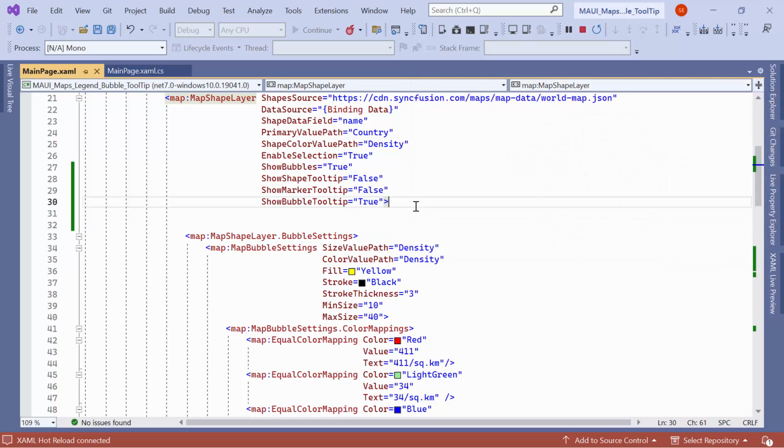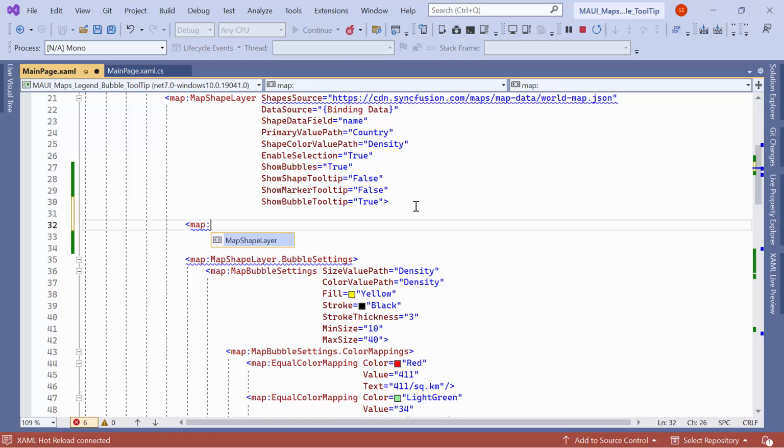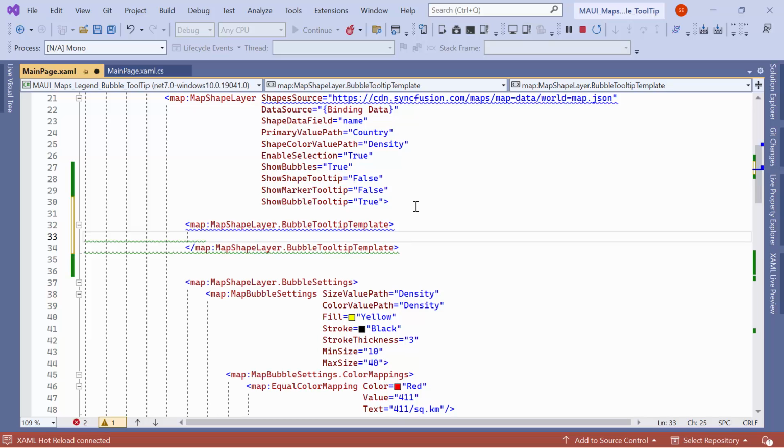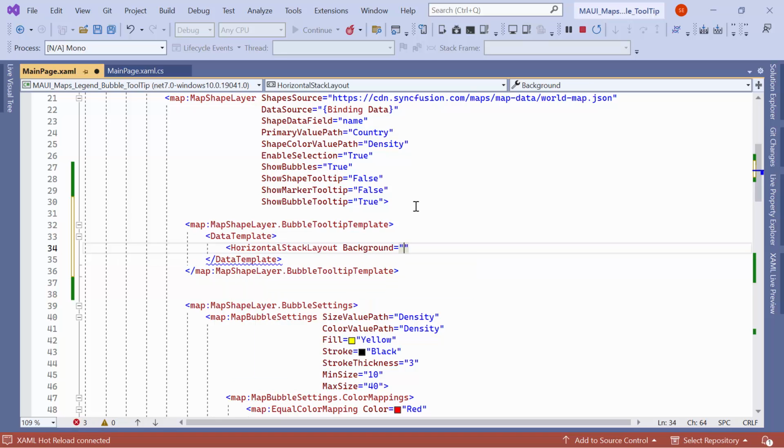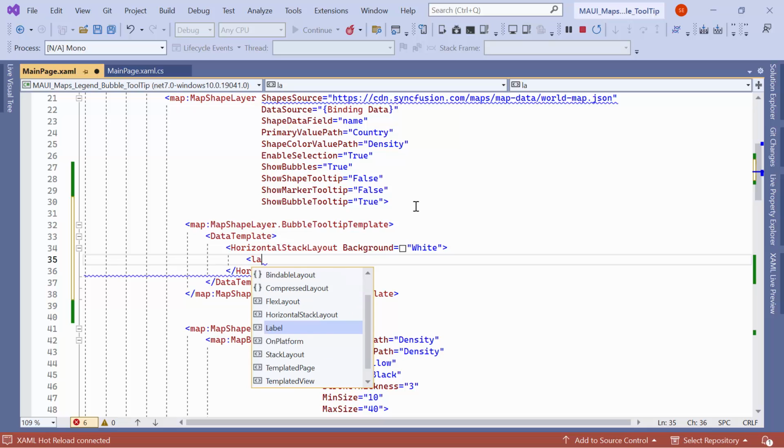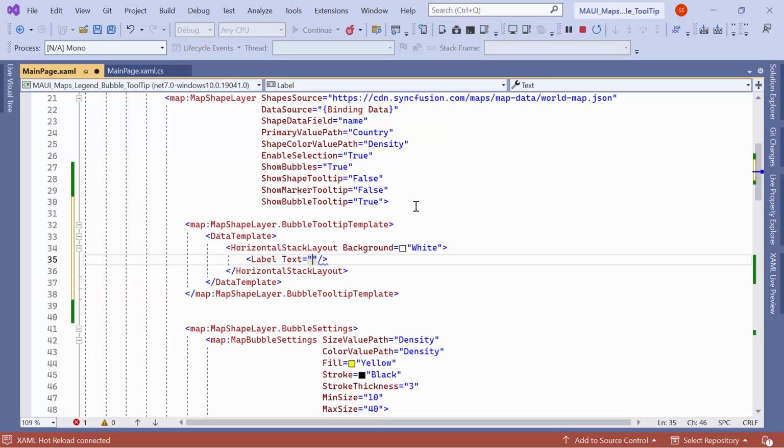Now, I will customize the appearance of the bubble tooltip. For example, I want to show the country name along with the population density value in the tooltip. To achieve this, I add the Bubble Tooltip template property with a data template. Within the data template, I include a horizontal stack layout and set the background color to white. Next, I add a label to display the country name, binding its text to the country data.